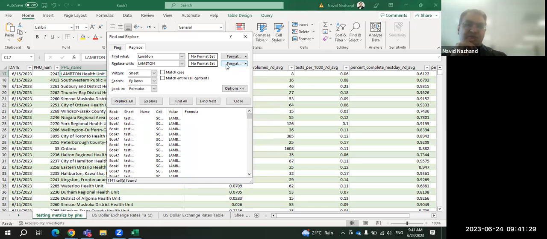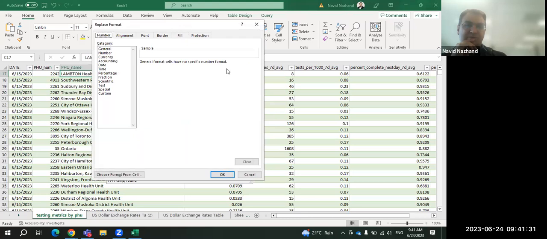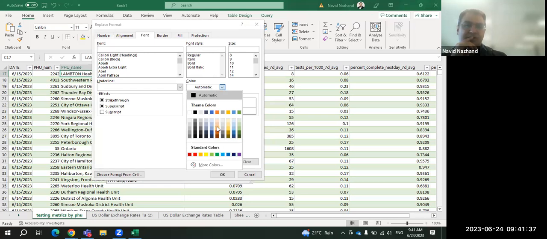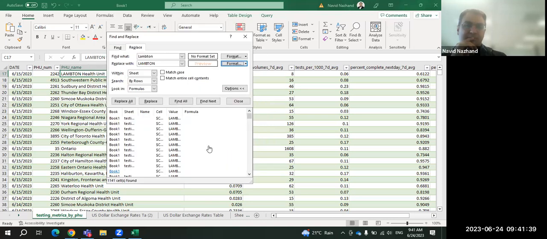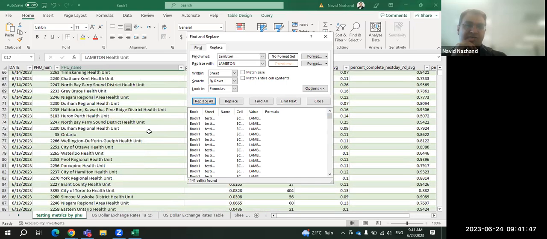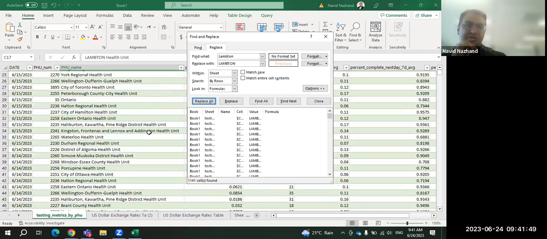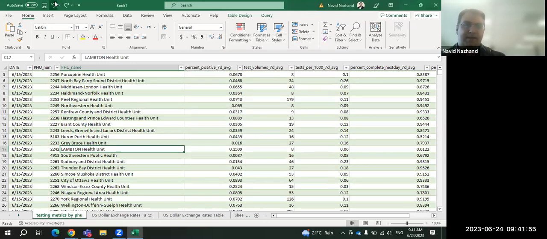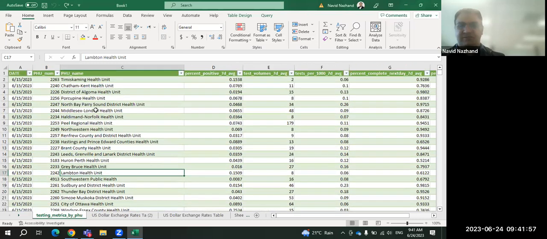I can also change the format, right? So if I want to, for example, replace it and then change the font or change the color of all of them, I can do that too. You see, replace all. All of the Lambtons right now have different colors, and they're all caps. Again, I will just undo everything to go back to normal.